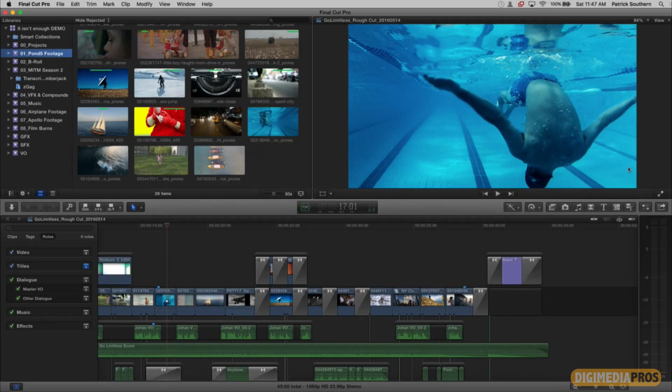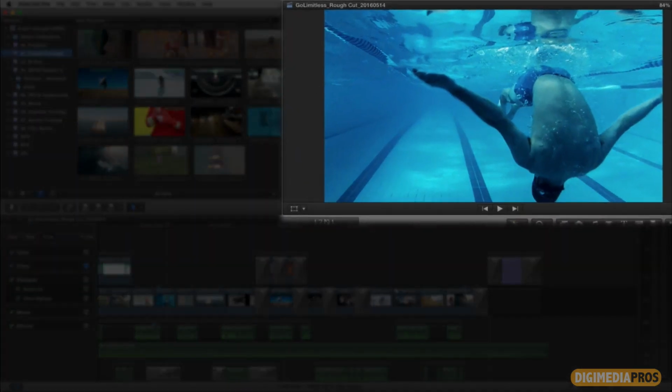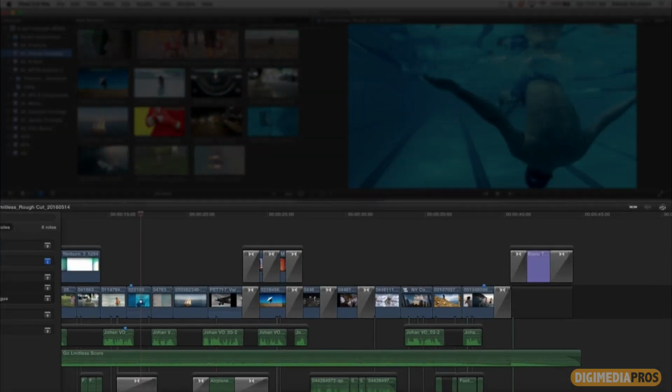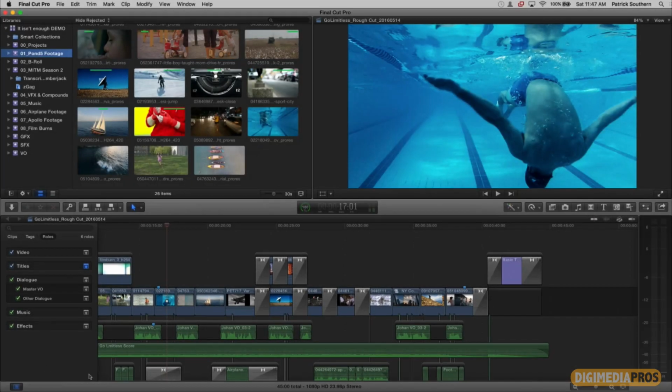We've got the viewer instead of the program monitor over here on the right-hand side. And then we've got the timeline down here. And instead of calling the thing that we open in the timeline a sequence, we call it a project. So there is that slight difference.